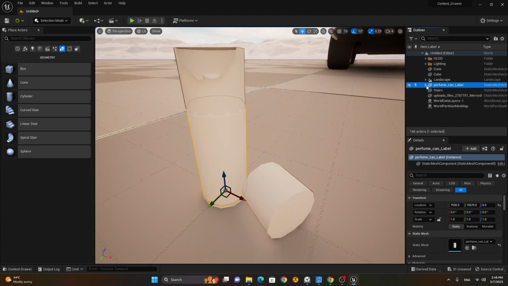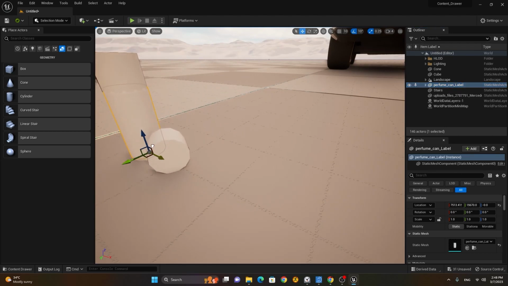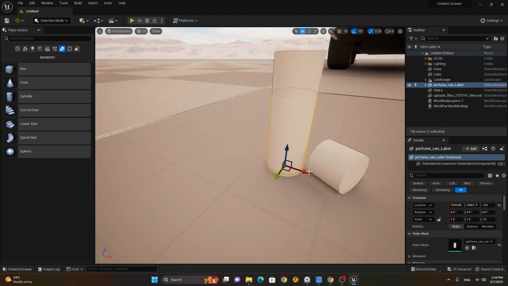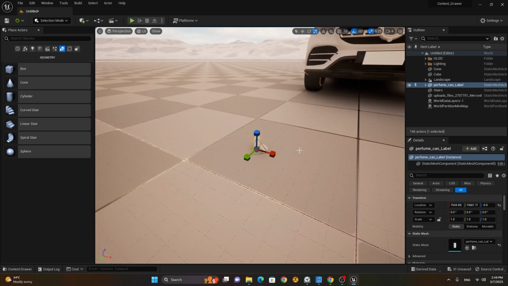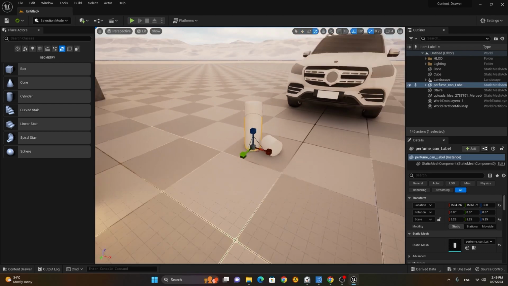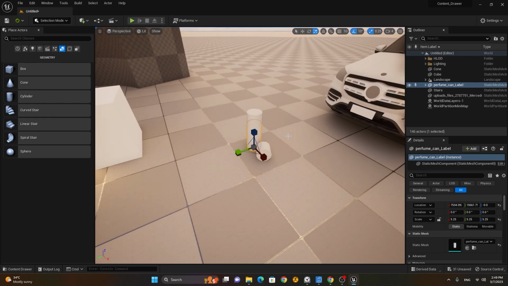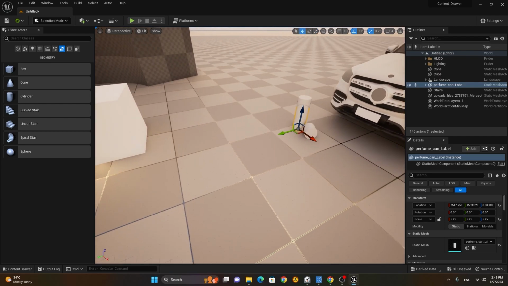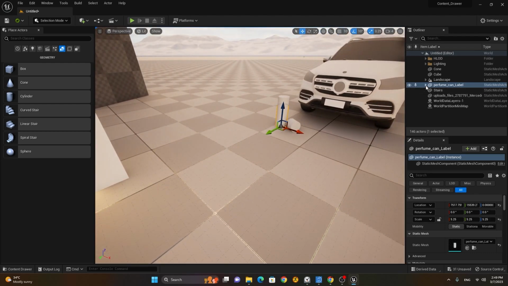Now I can close the can, and wherever I take the can, the body will go with it. So this is one other way of doing this. You can see how things are actually working here.